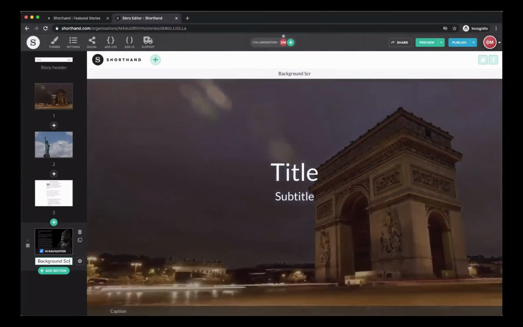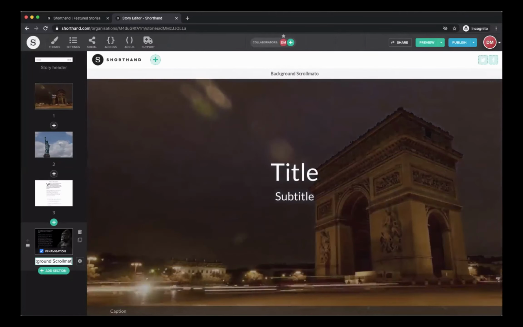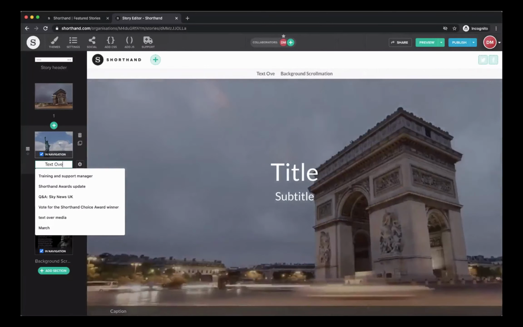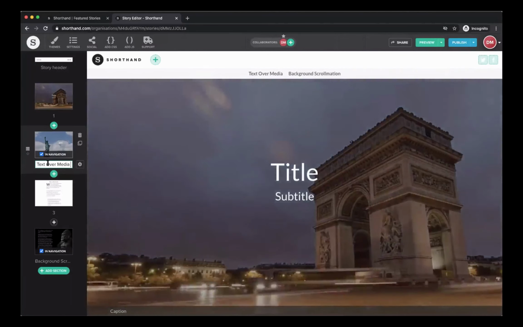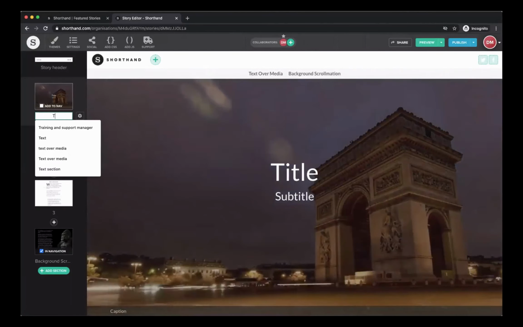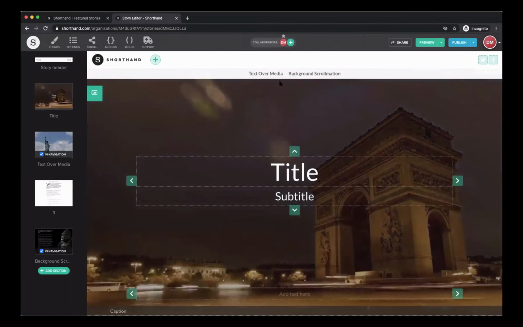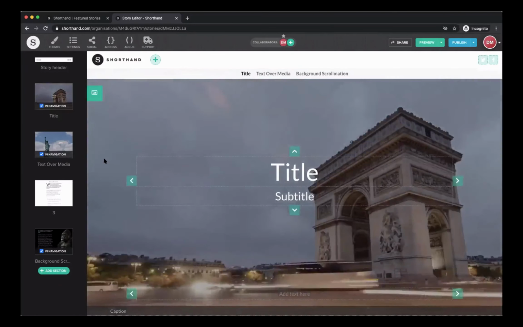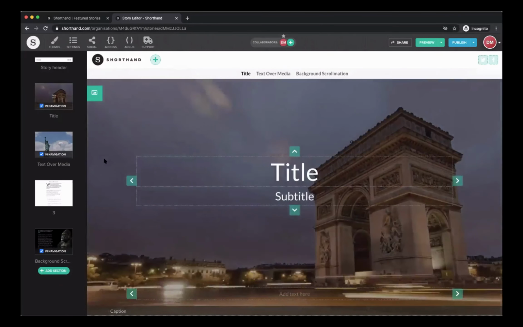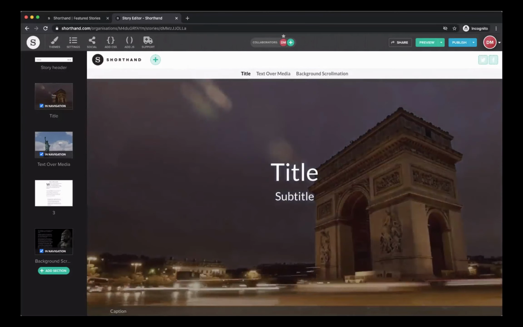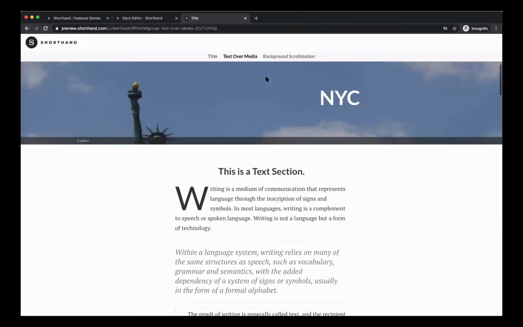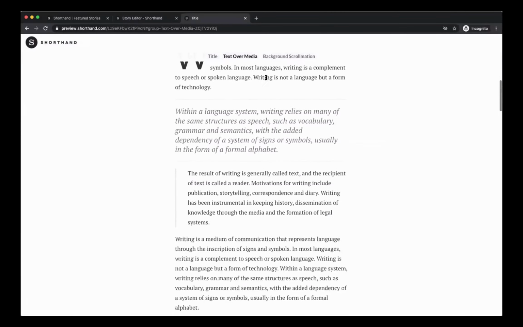So background scrollmation. And then I'm just going to add my text over media section as well. And then I'm going to call this title, but you might call that something like home. So you'll see what I'm doing now. I'm just building up a navigation here at the top. You don't have to add all sections to your navigation. You only have to add the ones that you want to. But this is going to help me when I'm demonstrating each of these different sections to you now, because now I can move down to the different sections that I might want to at a particular time.